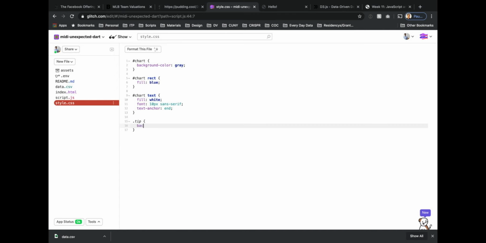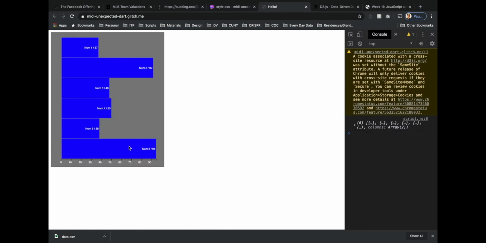Let's give it a background color. Green is fine. You can change this however you like. Position, absolute, z-index, so it's always going to be on top of the bars. And then visibility. It's going to be hidden on load. And then we can add some padding as well. All right. So nothing's there because it's hidden, and that's how we want it to be. Great.